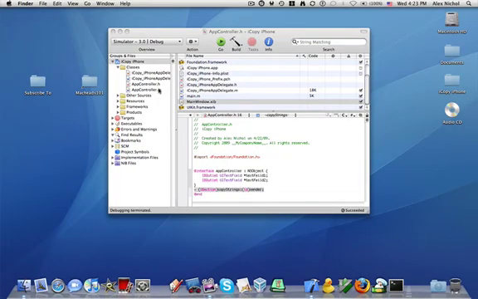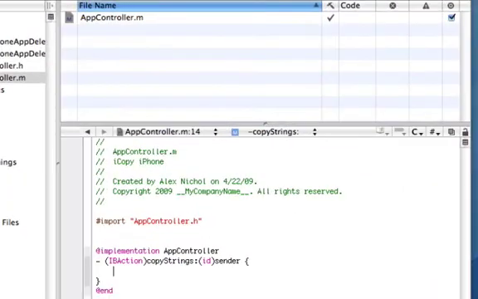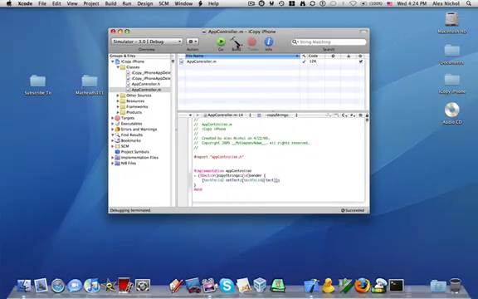So now if we go to AppController.m back under Classes, between the open curly brace and the closed curly brace, we're going to type [textField1 setText:[textField2 text]]; Sorry, where it says textField1 here, change that to 2. Change this to 1.